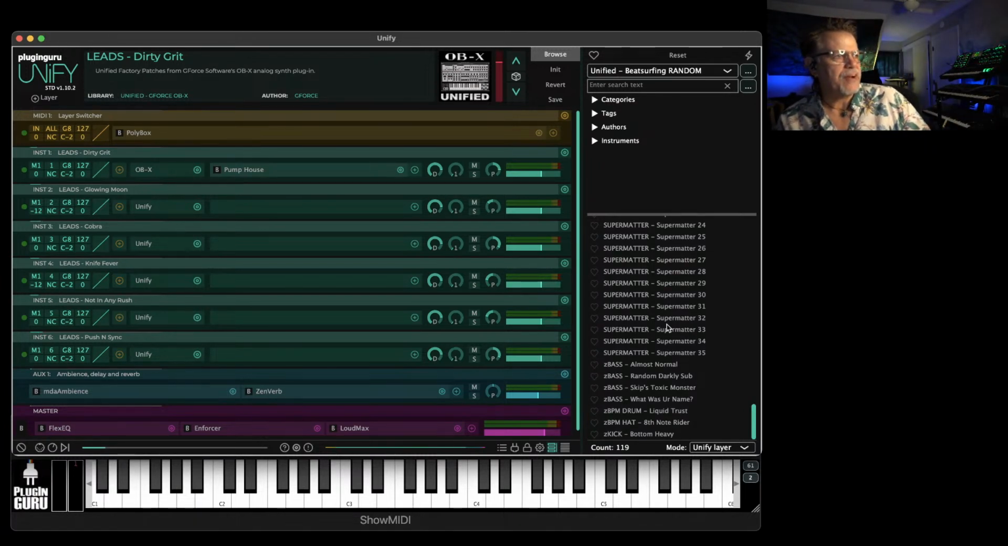Map the Unify layer to NKS2. You know, we did some NKS stuff in the past.